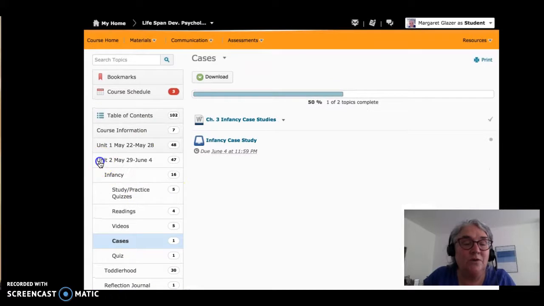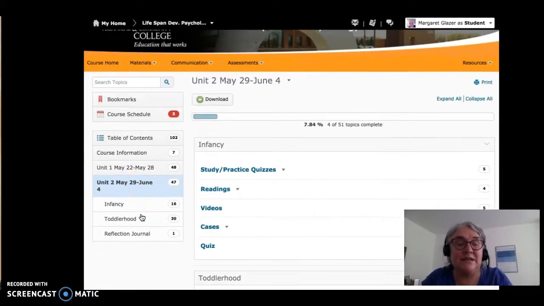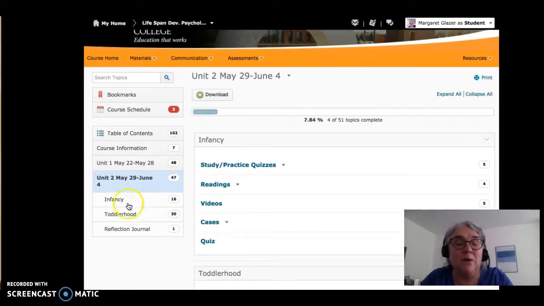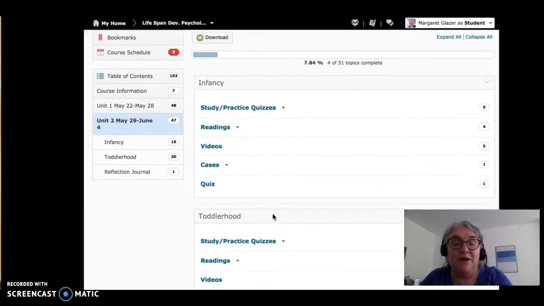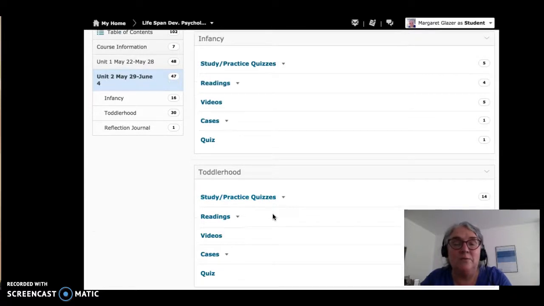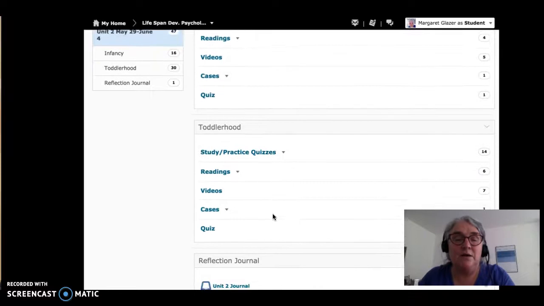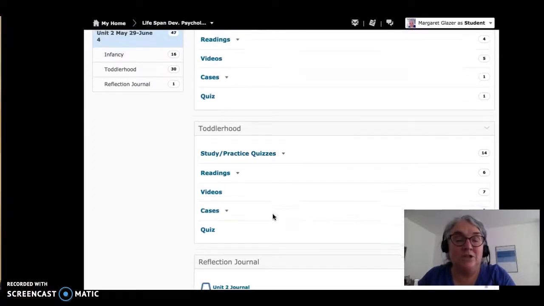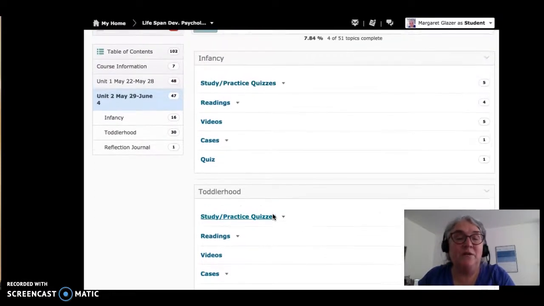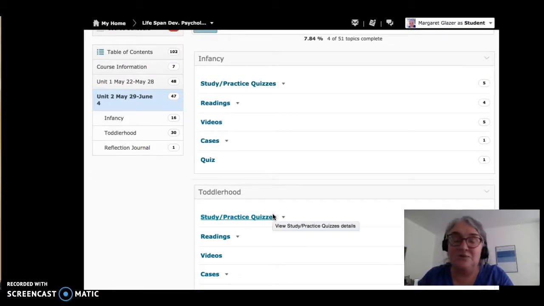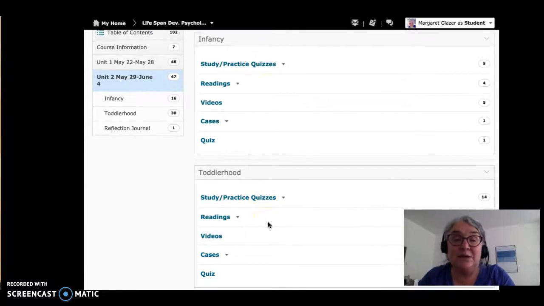We're doing Unit 2 here, which is May 29th today until June 4th, which is Sunday. We have two sections of it, infancy and toddlerhood modules for this week. And you can find all the information here on D2L pretty much in the same format that you saw from last week. One journal, there's only one journal per unit, and this one has two cases and two chapters in the casebook, infancy and toddlerhood.